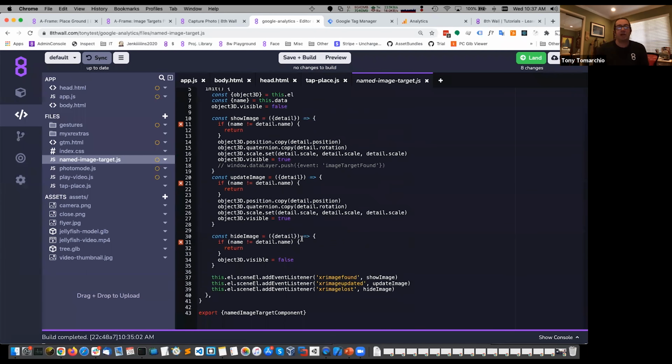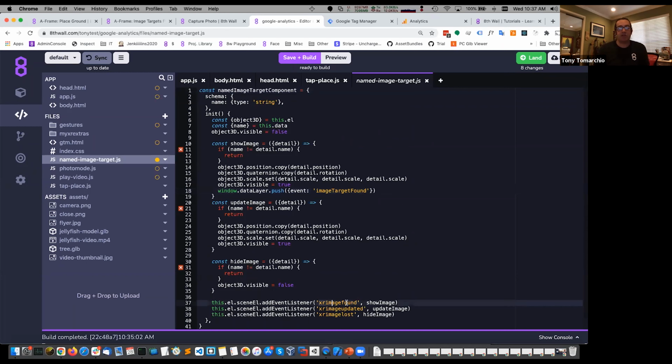So pretty simple here, we have an event listener. When our image target is found, the XR image found event is fired. We have a listener here called show image. And this function, in addition to setting the position, rotation, and scale of the content to align with the image target, is making the 3D model true. And then here we're pushing an event called image target found. So we can enable that.